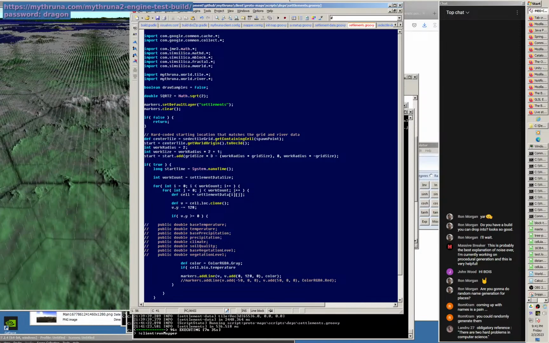So if the cell.bio.temperature is less than, I think this is how I had it set up. I'll look up the real temperatures later, but I think it's 0.857, and anyway, whatever. We'll set it up so things above 0.9 count as hot.